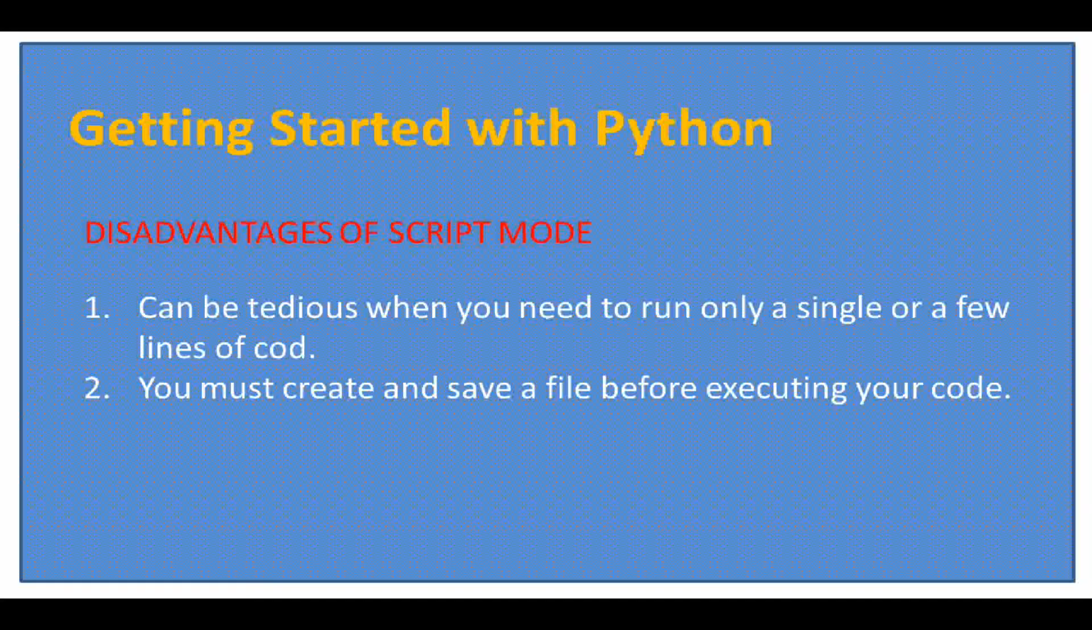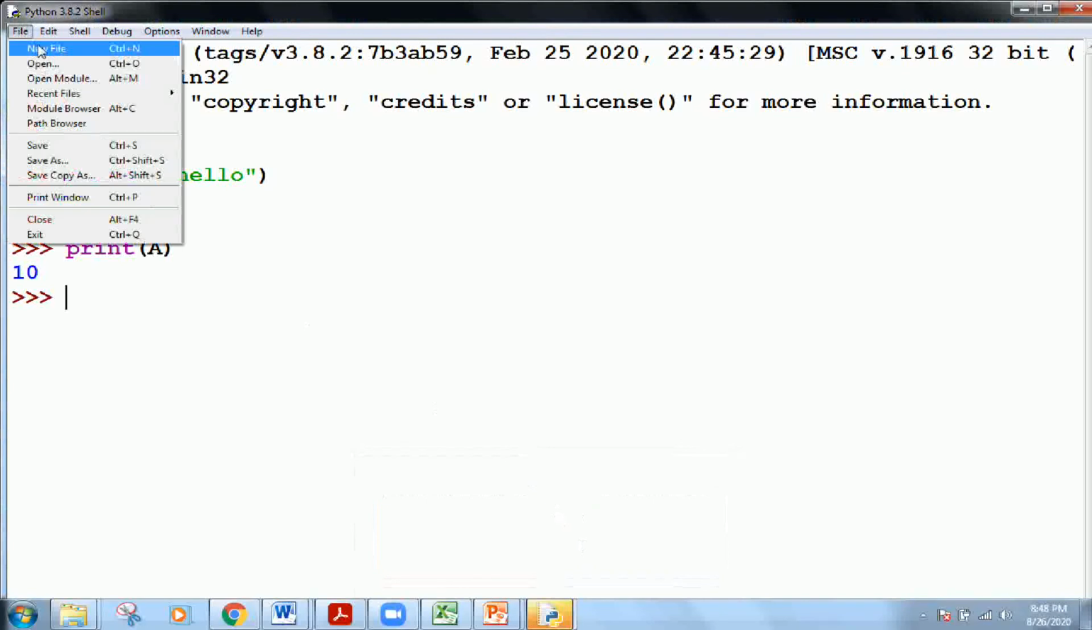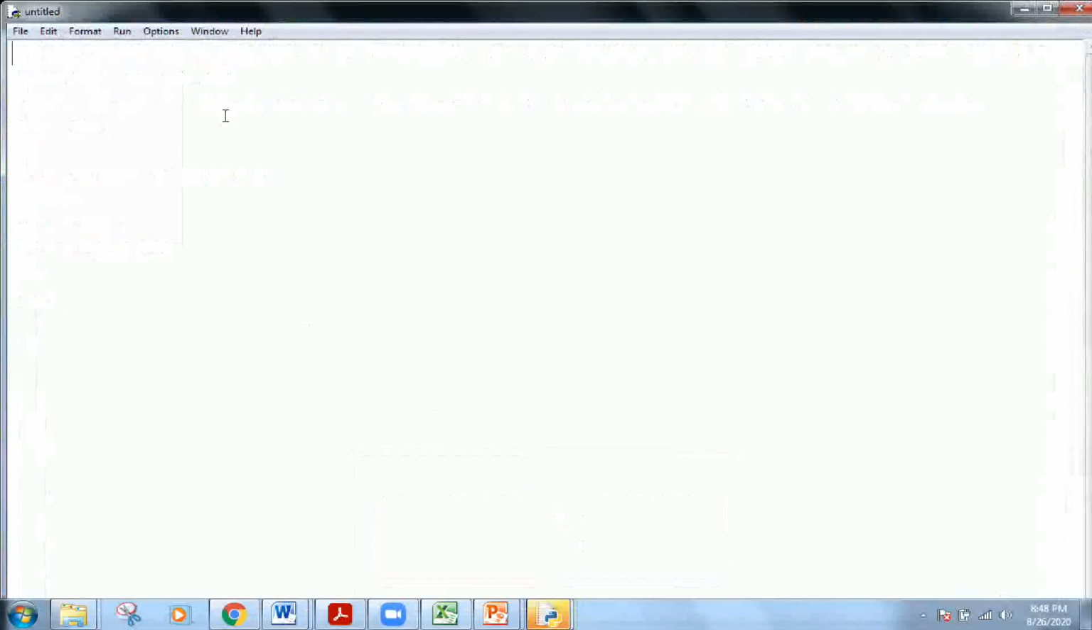You must create and save files before executing your code. Let me show you the script mode and how you can use it. I am opening the script mode here in our Python. For opening the script mode, you just have to select a new file. You can write a program here.